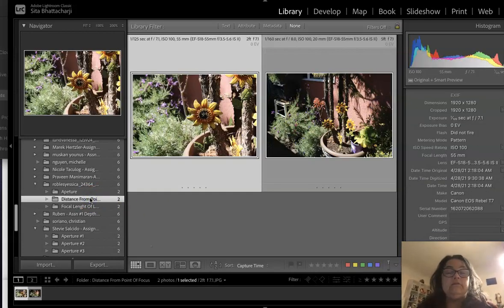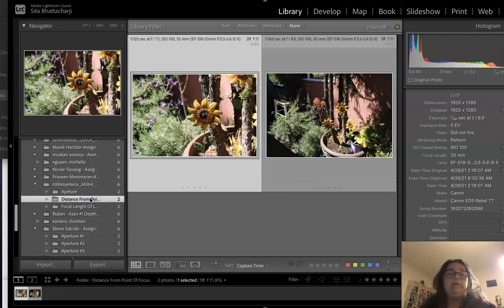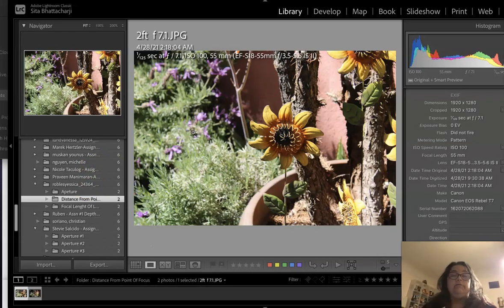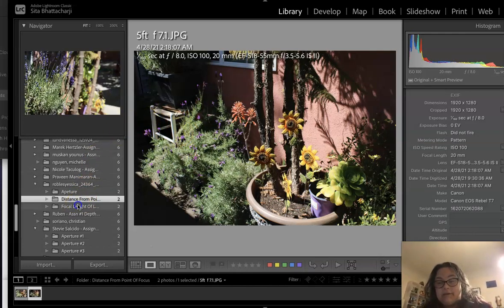So in your distance from subject images, you changed the focal length of the lens, as well as perhaps the distance from subject. That I can't tell. But the image on the left was made with the lens at 55 millimeters, and the next one was made with it at 20 millimeters. And the set works very well for changing the focal length of the lens.